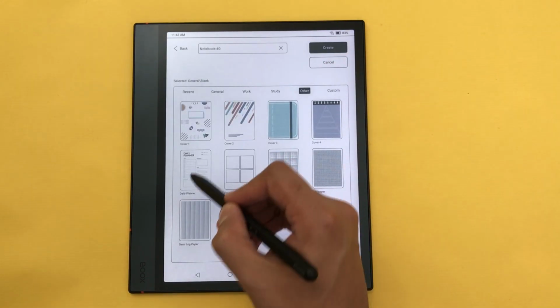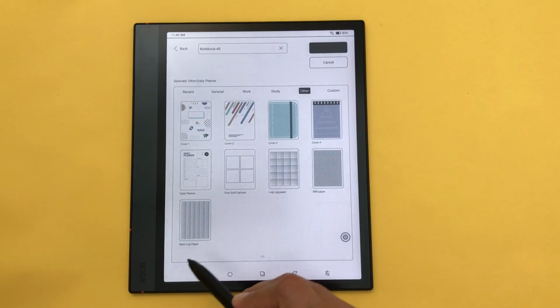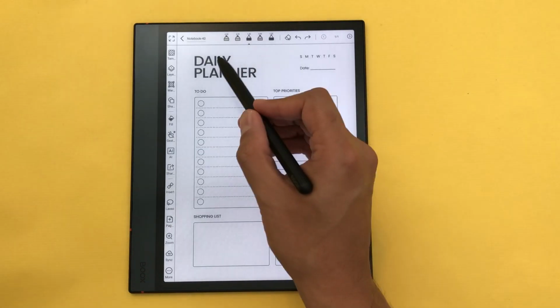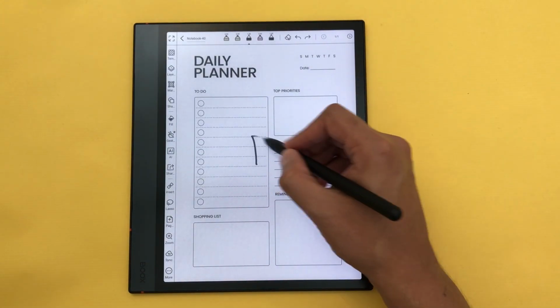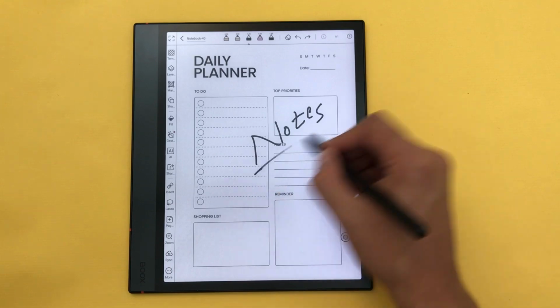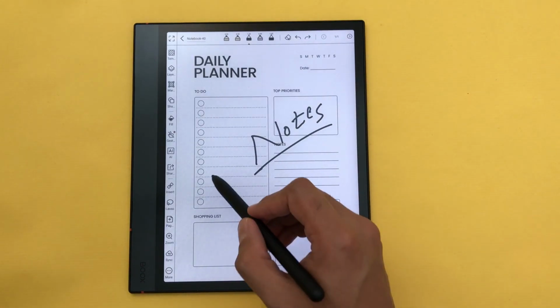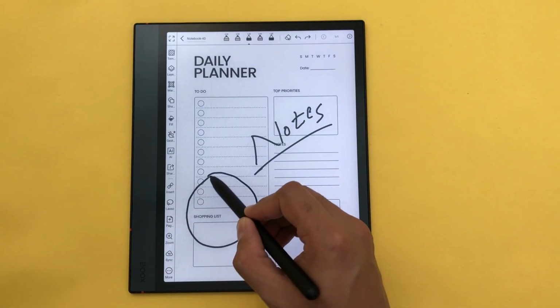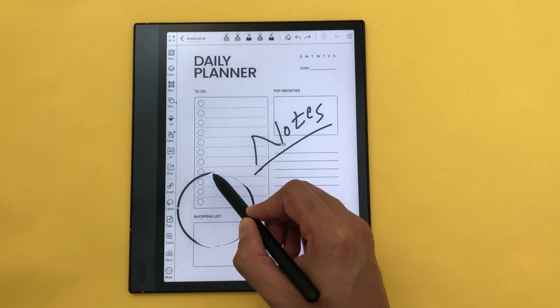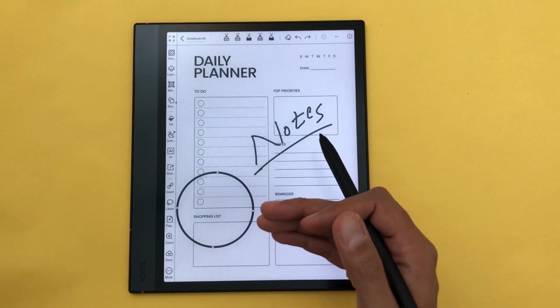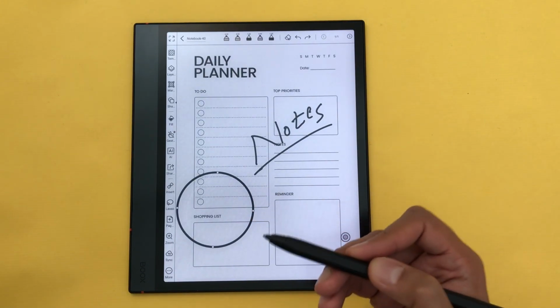For example, I will select daily planner, and then I will select create, and now I can use all of these tools to start taking my notes. You can also create different shapes. You just have to draw with your pen and then hold your pen, and then it will convert it into the neat shape. You can also insert hyperlinks.